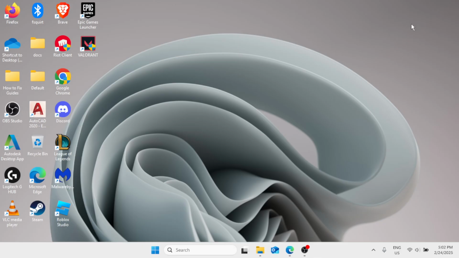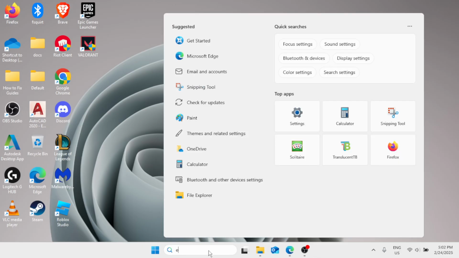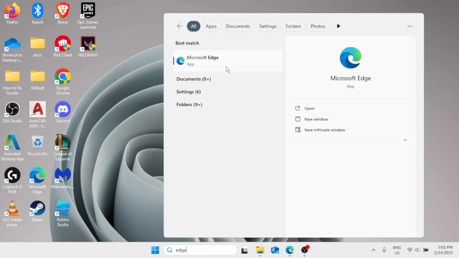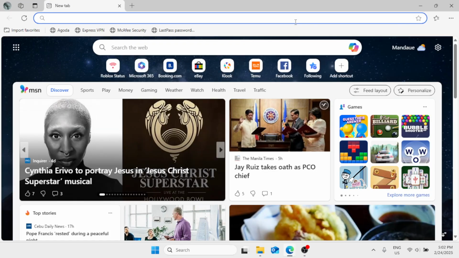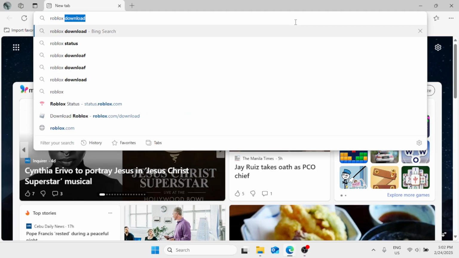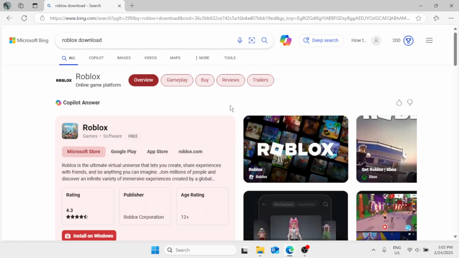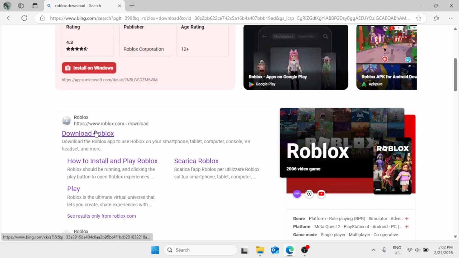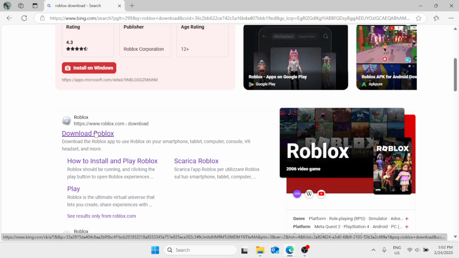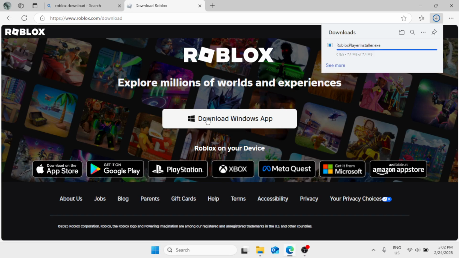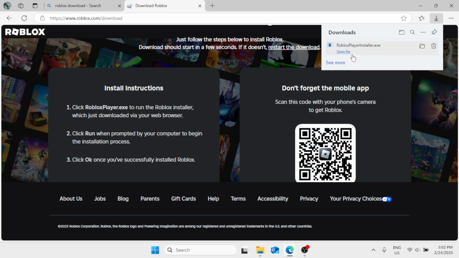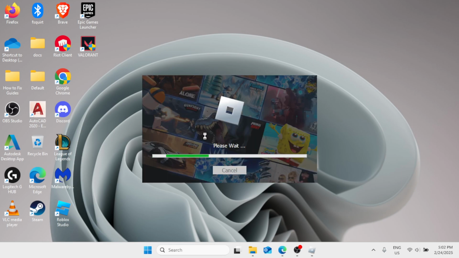Now once uninstalled, simply open any of the browsers that you have on your Windows. Type here Roblox download, hit enter. Scroll down and you'll find from www.roblox.com, the official website of Roblox. Click on that. Click on Download Windows app. The installer file will be downloaded. Click on that, close the Edge browser, and this will reinstall Roblox, so let's just wait for this.